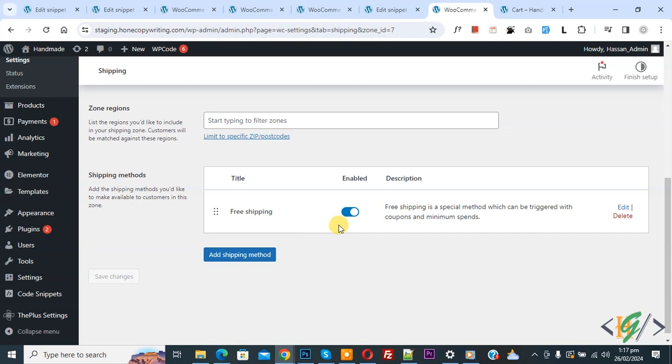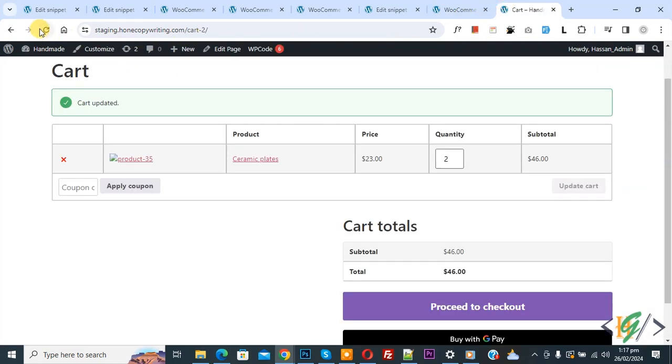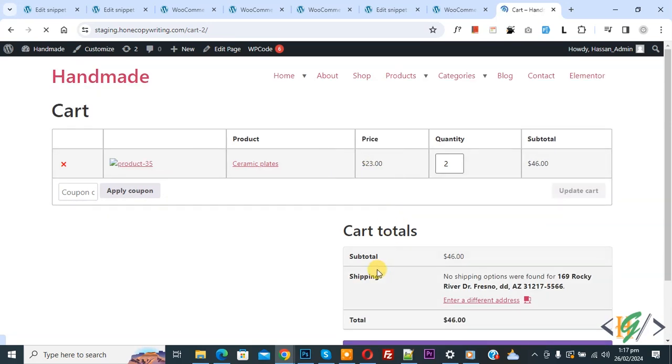Now go to the cart page and refresh the page. Now you see shipping, no shipping option was found. So we are going to create another shipping method.